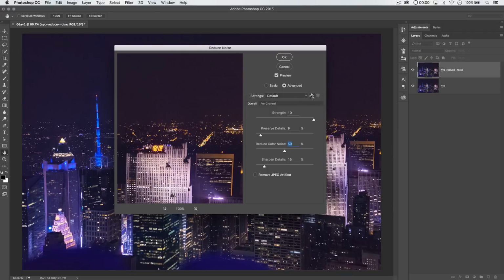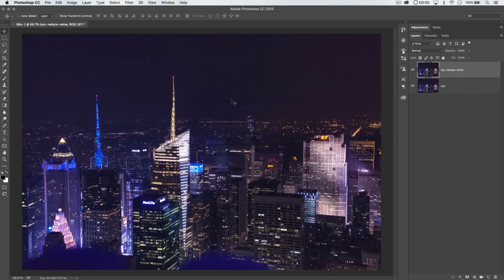Also note that you can save a preset. So if you have, you know, 100 images you shot from the top of the Empire State Building or something, and they all need to be fixed noise-wise, you can save a preset for that batch of images and go ahead and just quickly apply it to all of your images here in Photoshop. Let's go ahead and hit OK, and it's going to apply our reduce noise filter.